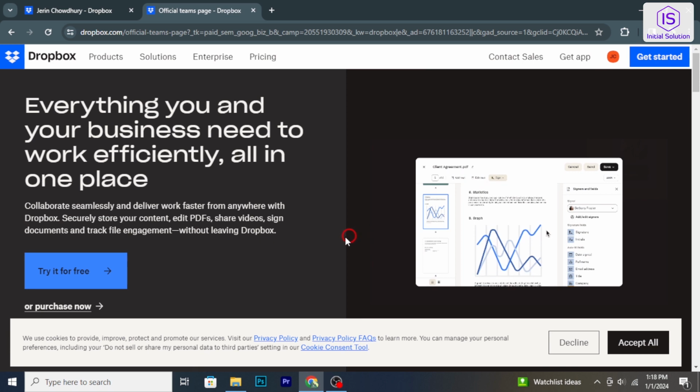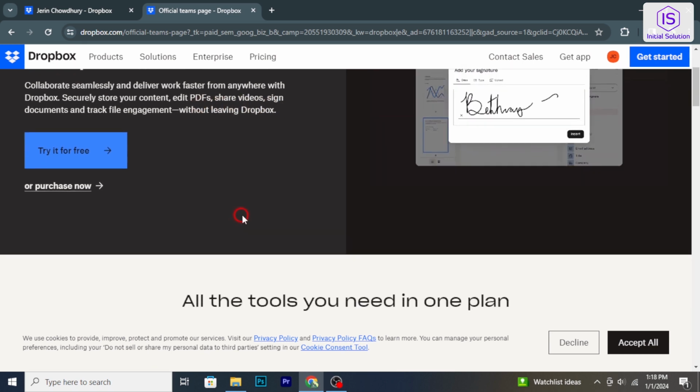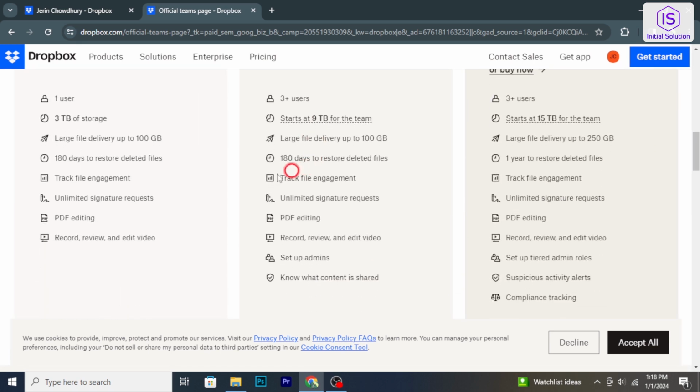In today's tutorial, I will show you how to create a folder in Dropbox. So let's have a look now.